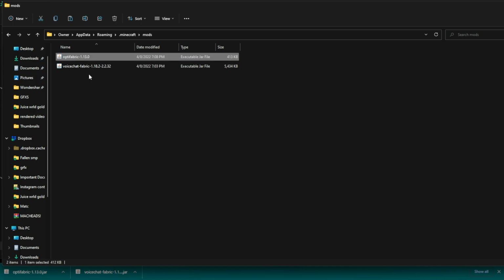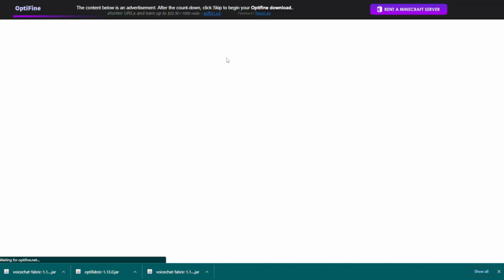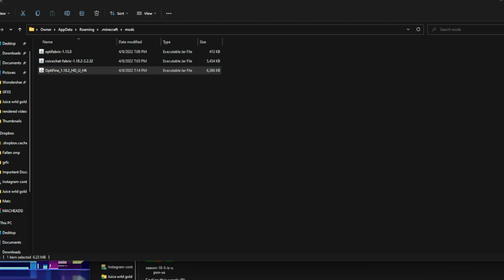All right. Now once you've pasted that, there's one more step. So next, you're going to want to make your way over to OPTIFINE. Download OPTIFINE as well. You're going to need this. And you're going to want to drag it to the same place you have all your other fabric mods and stuff, right here. And there you go.